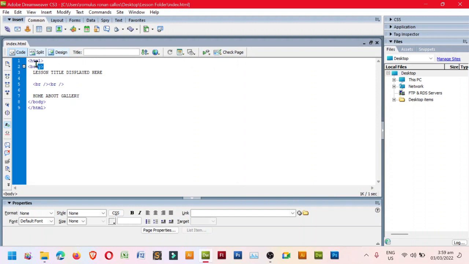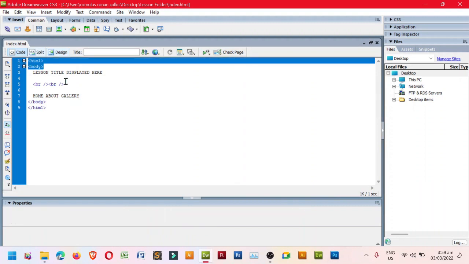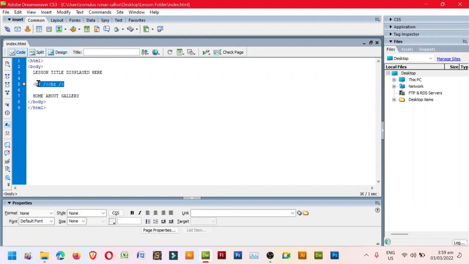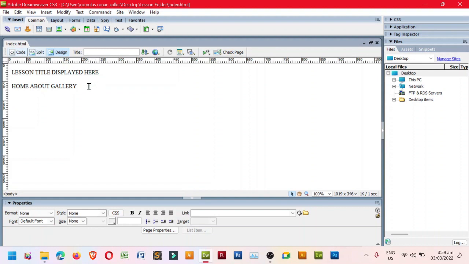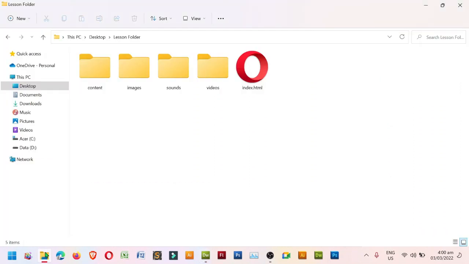So these are the codes, the so-called non-printable codes. Only Dreamweaver and the browser can interpret the following codes or the tags. So the only possible way that we can display are those tags interpreted by the browser and the Dreamweaver design view. Okay, so let's check on the directory location.